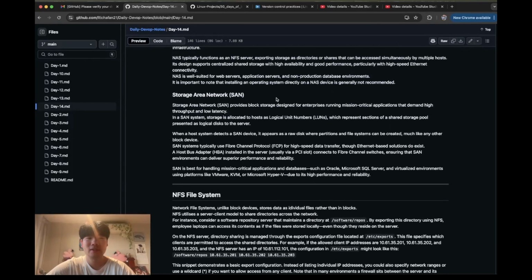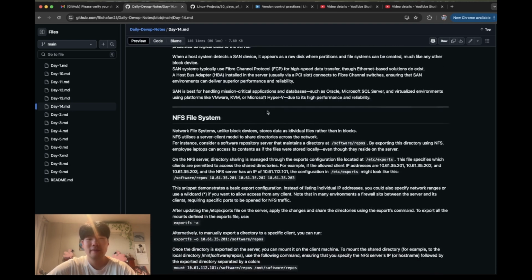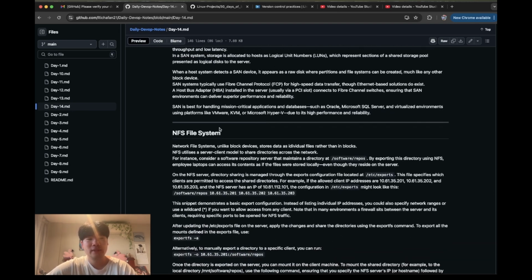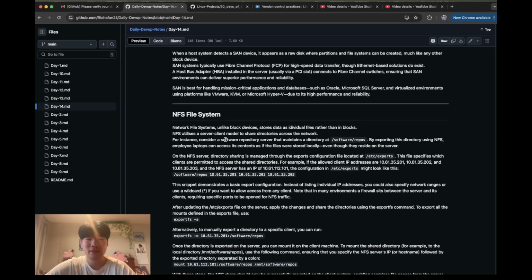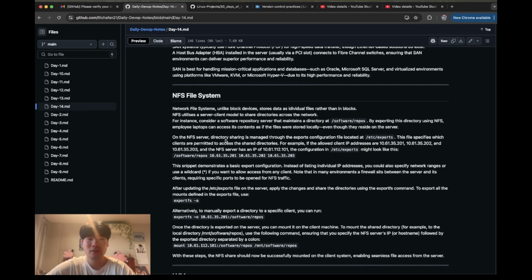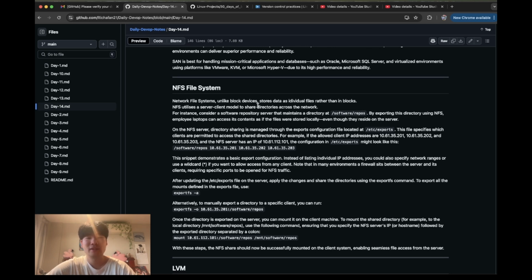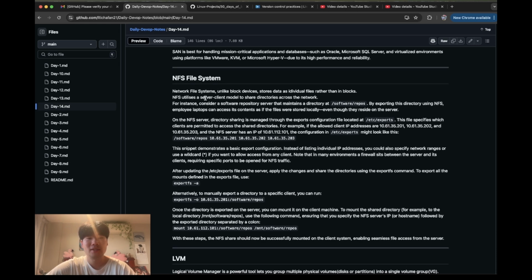And we mentioned this earlier, NFS. So now we're here to NFS, which stands for Network File System. I don't know if this is the proper way to say Network File System, but it's just there for now. You can correct me if I'm wrong, but I think people do say this. And so this is different from block devices, which store data in blocks, in chunks, right? But NFS stores data as individual files, and it utilizes a server-client model to share directories across the network.